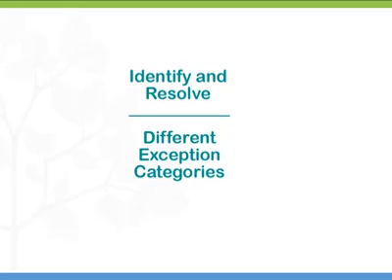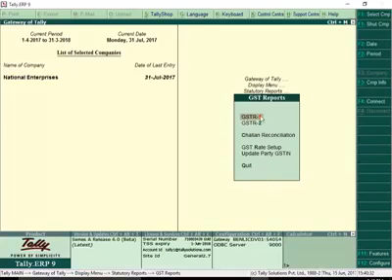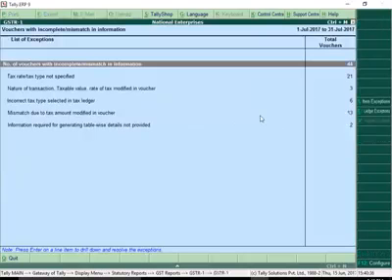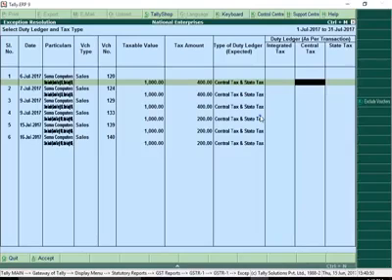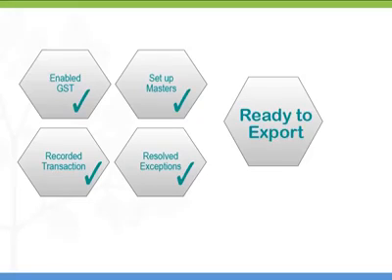The error identification and fixing mechanism in Tally ERP 9 Release 6.0 is revolutionary. Different kinds of errors in transaction are categorized and listed for easy identification. You can drill down from any category of errors and resolve them. Now that we have enabled GST, set up masters, recorded transactions, and resolved errors, it is time to file your return.